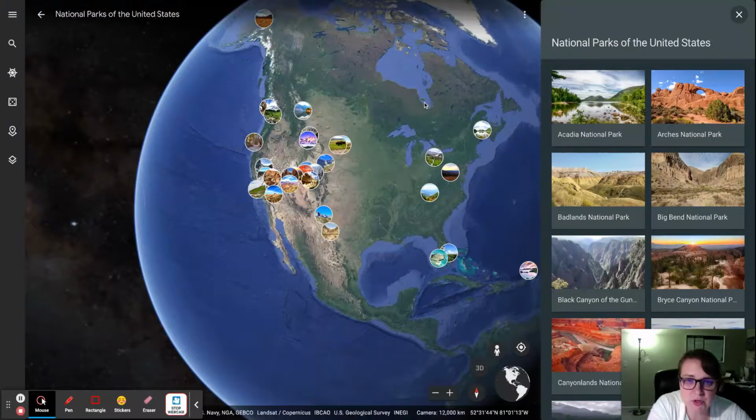So this map shows you all of the different places that Google Earth features for us to go on a virtual field trip. They're all over the United States. They don't show all of them because we know that there is definitely one, Isle Royale in Michigan. That one's not available. And even the one that we were just looking around at, Hawaii Volcanoes National Park, isn't on here. But the ones that are featured are pretty amazing. So we've got a lot of choices over here.